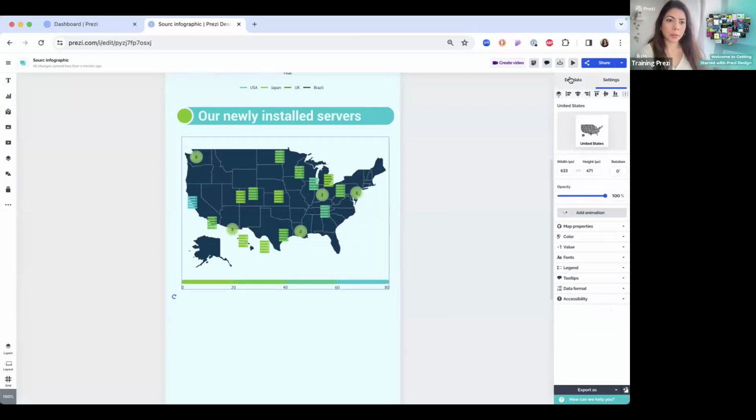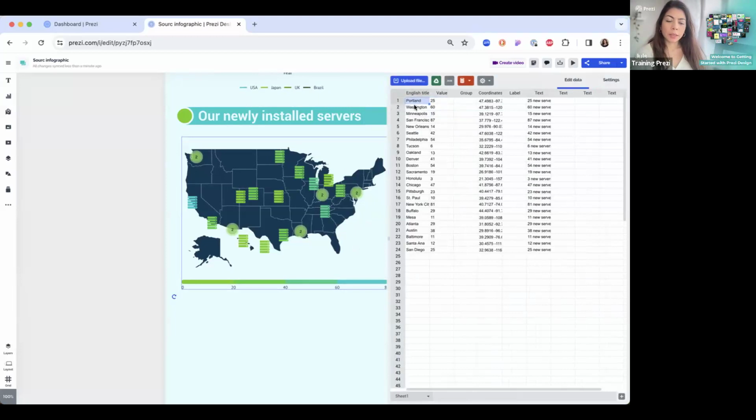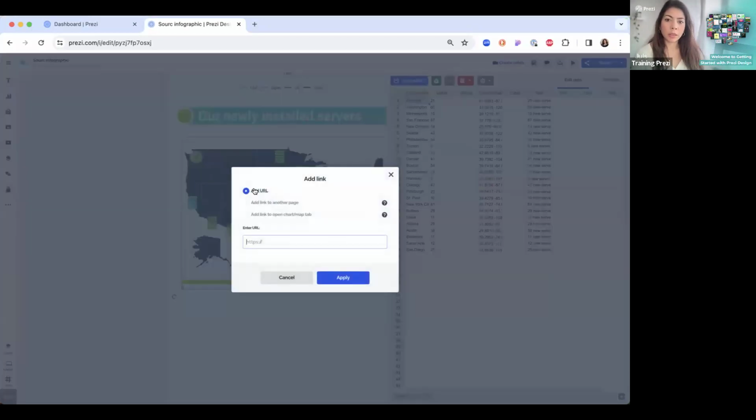So if you go to edit data, and if you select any of the cities here, any of the locations, you can right click and you have this option here to add link. You can link to something external, an external page, or if you have more pages inside the project, you can also go directly to that one or to a different chart map in the project as well.